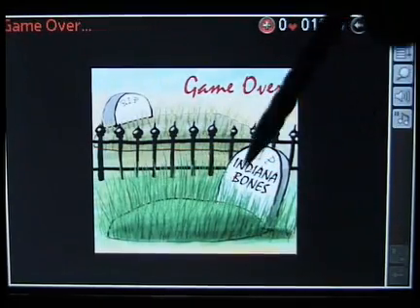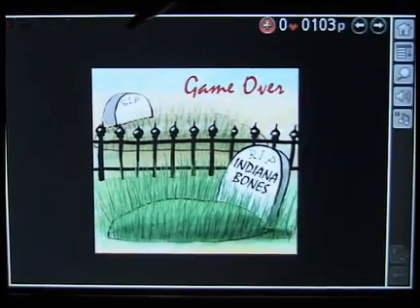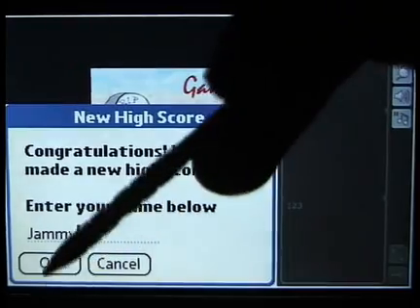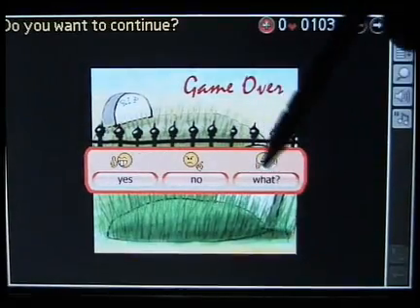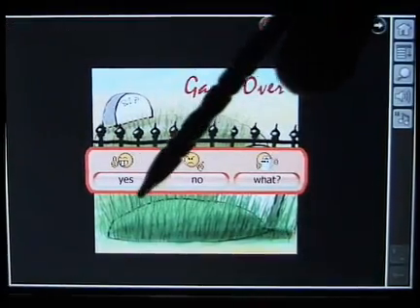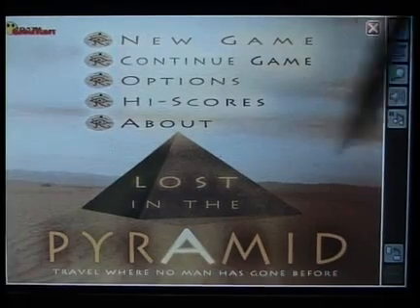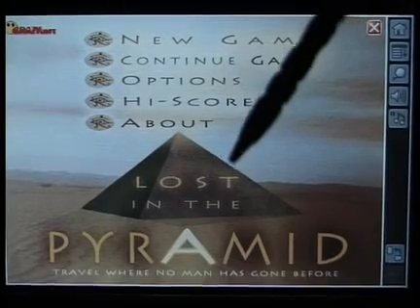So once you run out of lives you'll get game over. It'll then work out your score, and if you got a new high score you can enter your name, click OK, and then put yourself on the table. And it says do you want to continue, and clicking yes will just take you back to where you last were. So that's Lost in the Pyramid, which is a fun adventure game from Crazysoft.